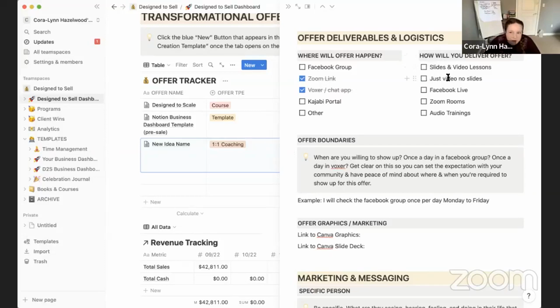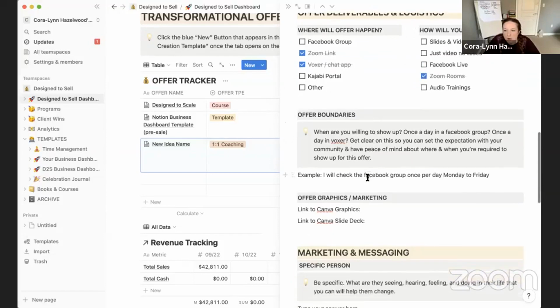How are you going to deliver this offer? Are you going to do slides and video lessons, just video, no slides? Are you going to do this in Facebook Live? Are you going to have it in Zoom rooms? You're probably going to have it in Zoom rooms if it's a one-to-one. Okay, so this just helps you map out how you're going to deliver it.